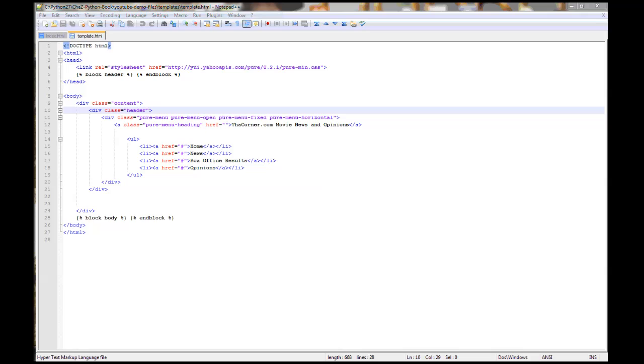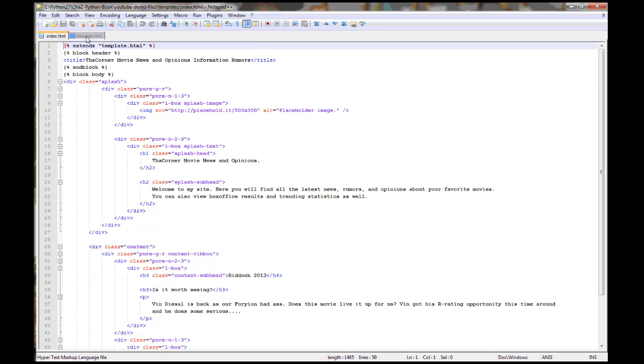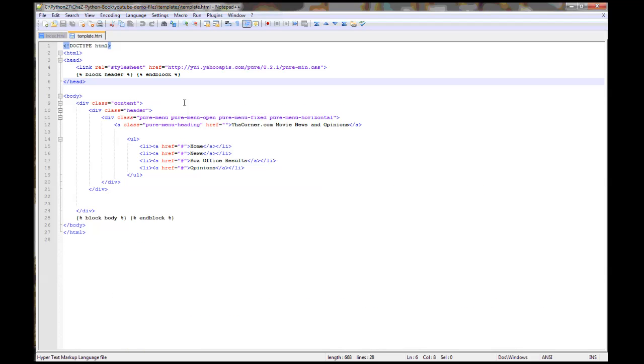Welcome to my tutorial or how-to on creating a Flask based website using Python and Flask micro web framework. As you can see, I've already typed up our HTML files here, which I'll explain. Basically, we're starting out. I'm going to be building ThaCorner.com.